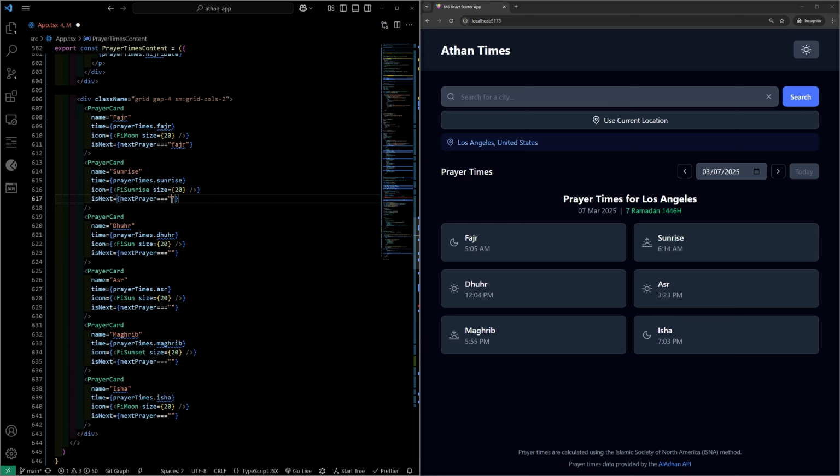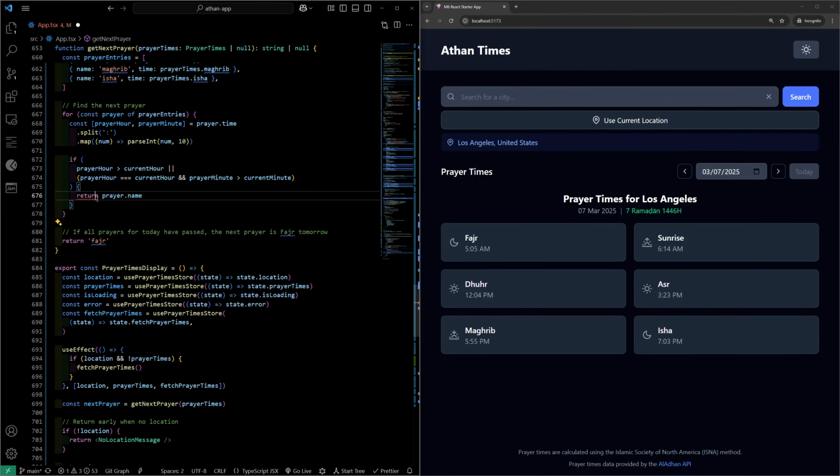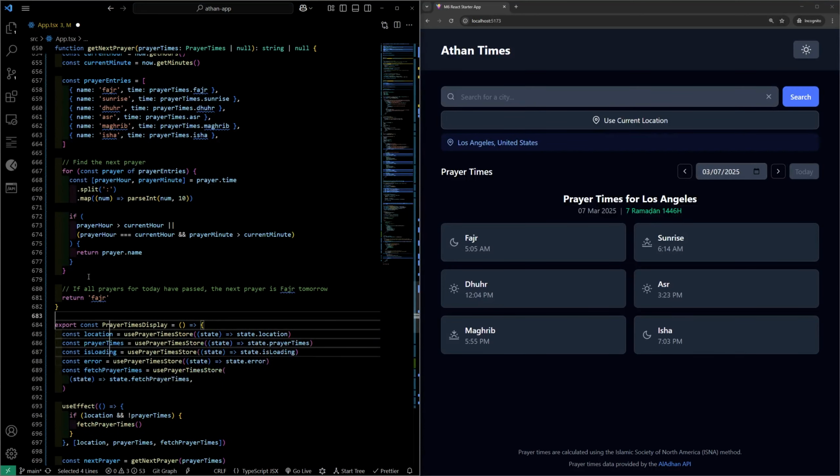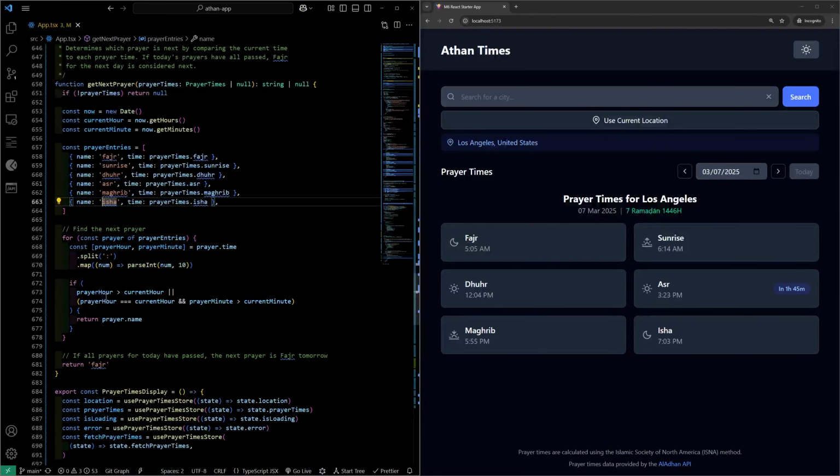Second one is going to be Sunrise. Third one is going to be Dhuhr. There we go. Fourth one is going to be Asr, Maghrib, and Isha, like so. So I am having a type error. Let me figure out what's happening here. Sorry about that. My TypeScript engine is having a weird little error there. So there we go. Sorry about that, a little bit of a technical difficulty, but there we go.